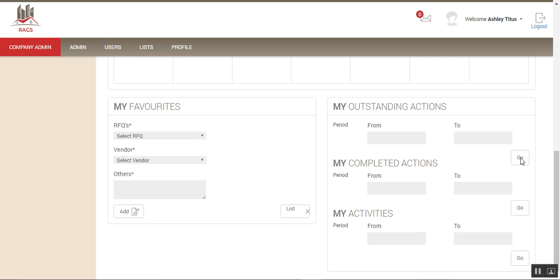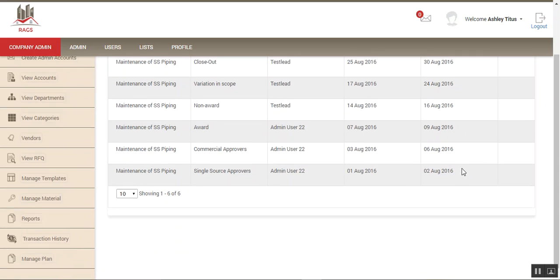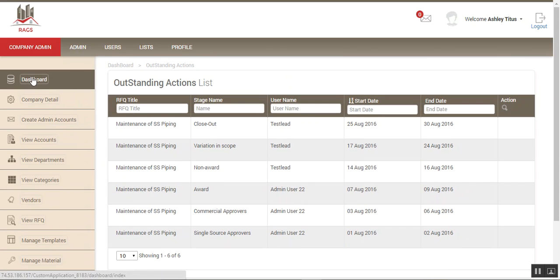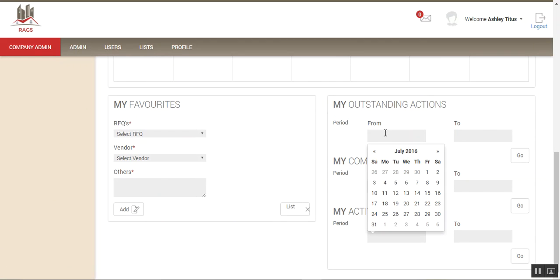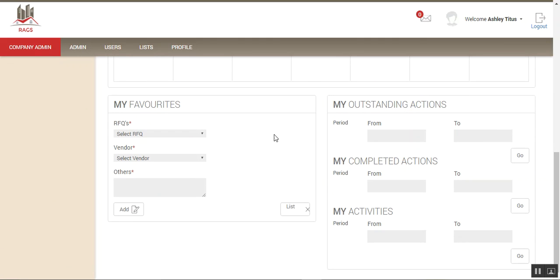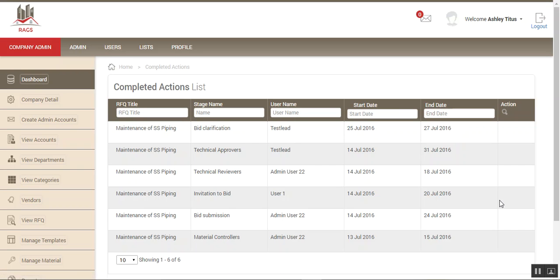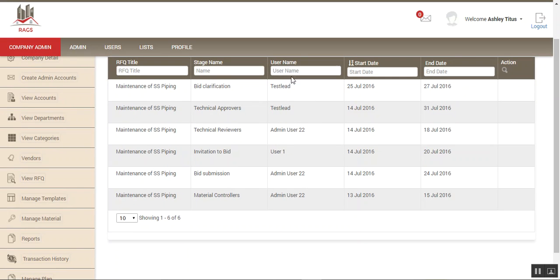If you wanted to check your outstanding actions, quite simply choose all, or you could have picked a date range you wanted it to be from and to. And likewise, you would have picked your completed actions and been able to see what has been achieved and by whom.